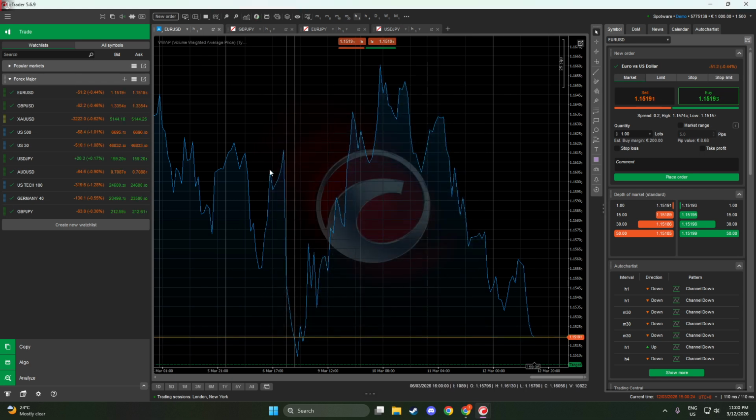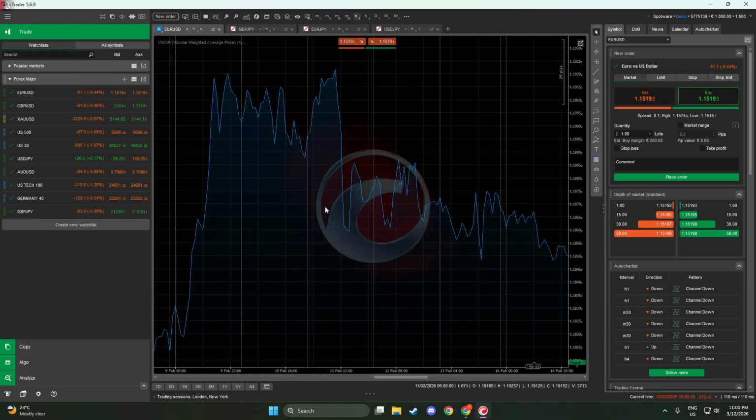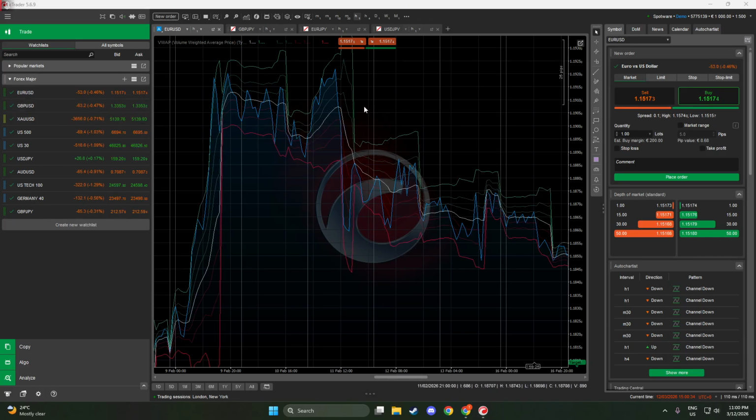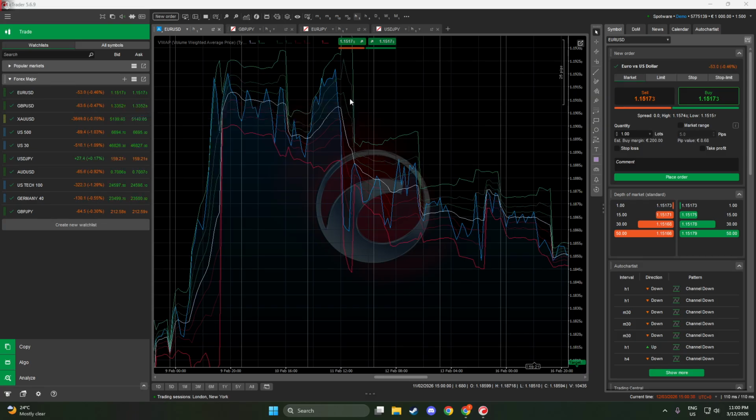Price trading above VWAP can indicate bullish intraday bias, while price below may suggest bearish pressure. Traders also watch the line for potential support and resistance during the session. If the indicator doesn't appear, check you're on the correct chart and try the search again. That's it. Your cTrader VWAP is ready to use.